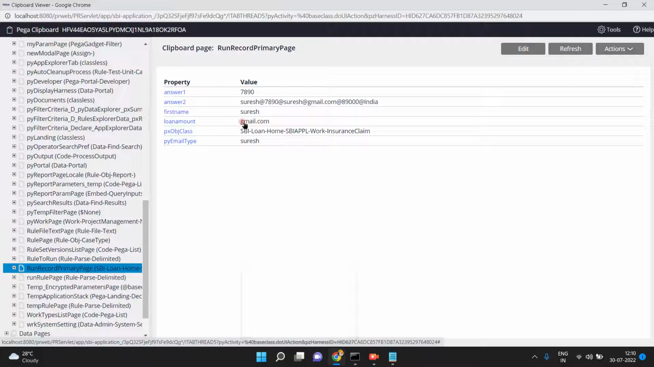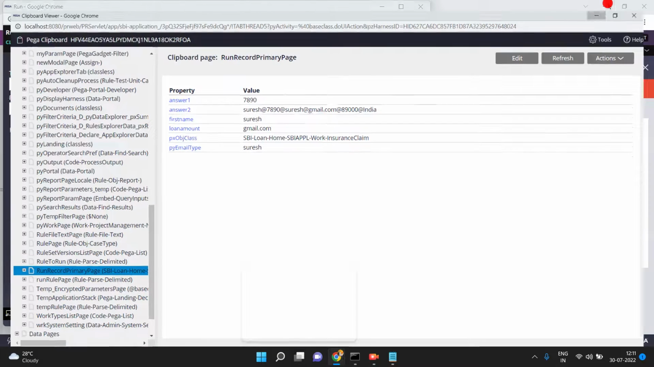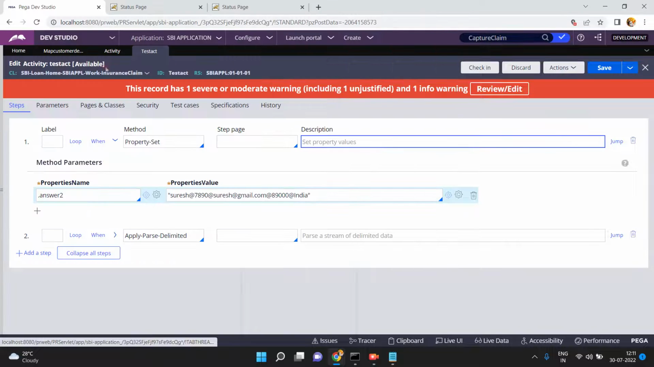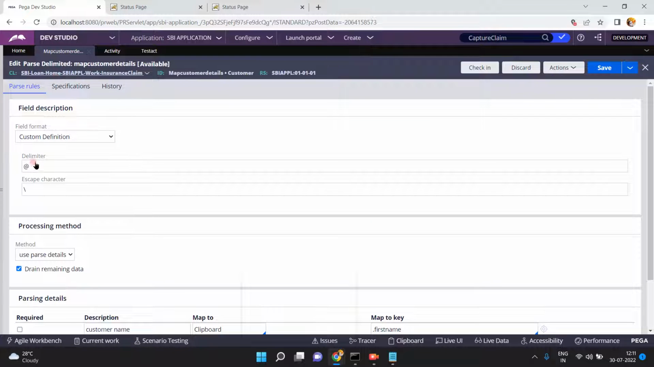So that means your parsing logic is correct, but the incoming response is not correct. That's what I'm saying. You are assuming Suresh is one value, 7890 is one value, Suresh at the rate of gmail.com is another value. But what Pega assumed, you have given the delimited value at the rate, but you have given the escape character as slash. So that is the problem.